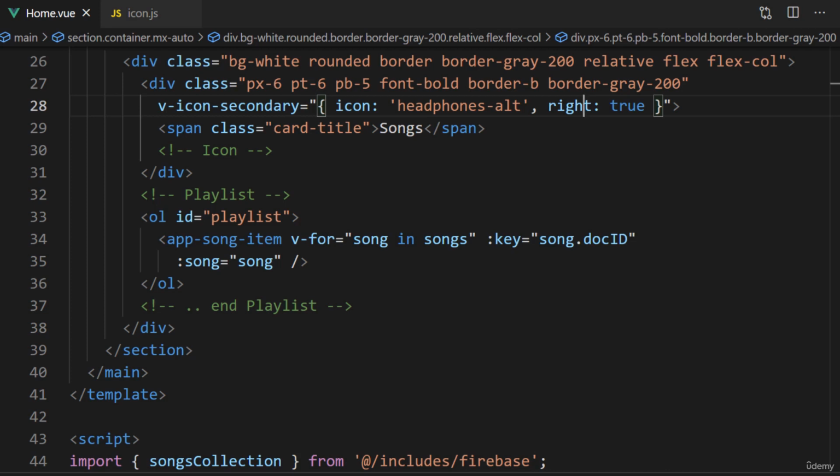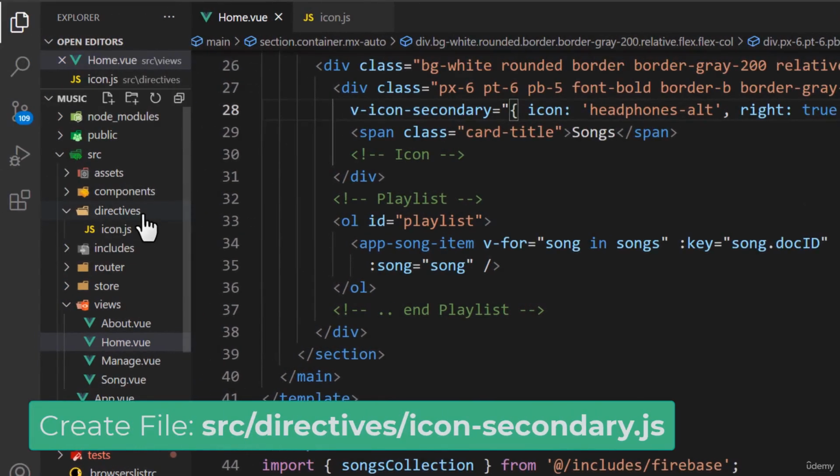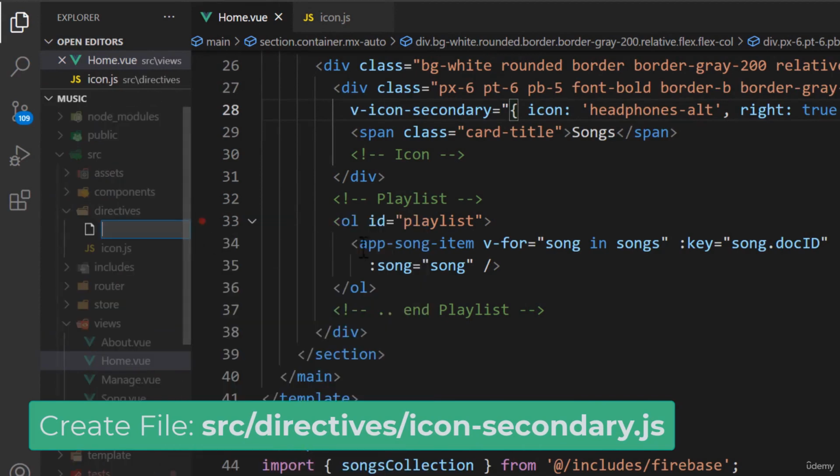The directive currently doesn't exist. We'll need to create it next. In the Directives directory, create a file called iconsecondary.js.